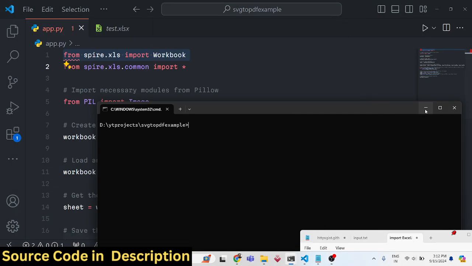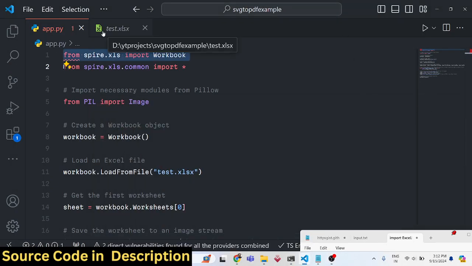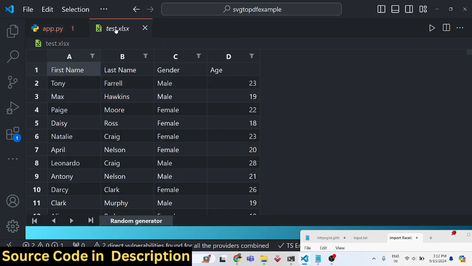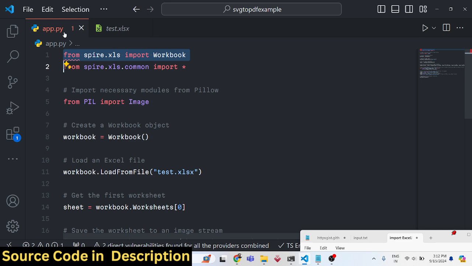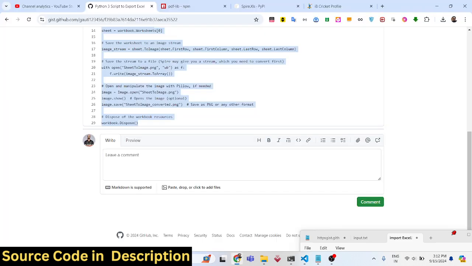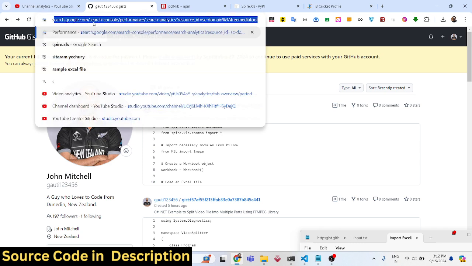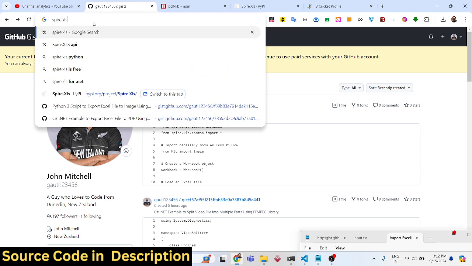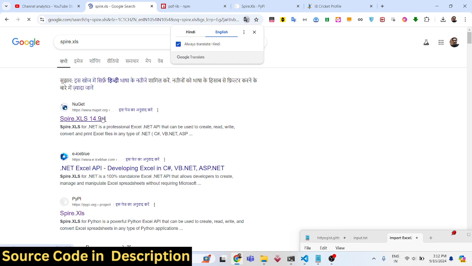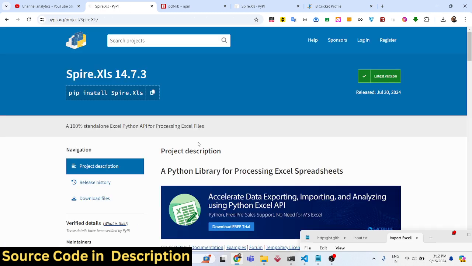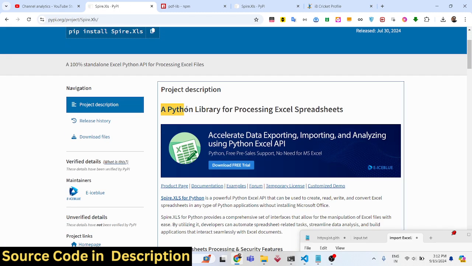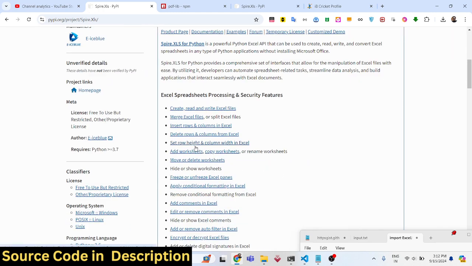So in this video we'll be looking at how to convert your Excel file into an image file, PNG or JPG, inside Python using the Pillow library, and we'll be using a .NET library called Spire.XLS. It does offer a Python wrapper as well. It's a .NET library for processing Excel spreadsheets. You can read more about it.